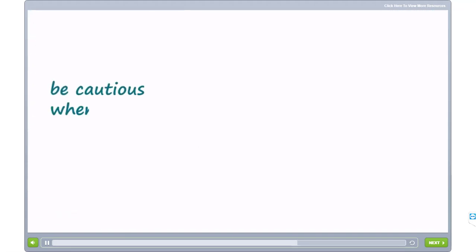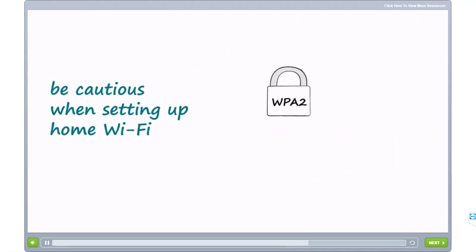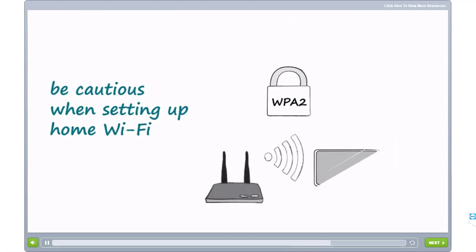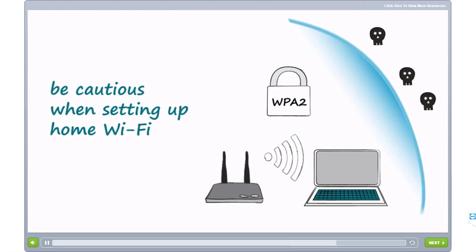Be cautious when setting up home Wi-Fi. Ensure that your home Wi-Fi uses WPA or WPA2 and not WEP for security, and that it is protected with a strong password. This will help prevent others from bogging down your connection or worse, stealing your information.